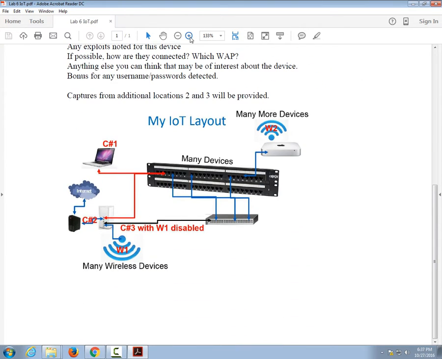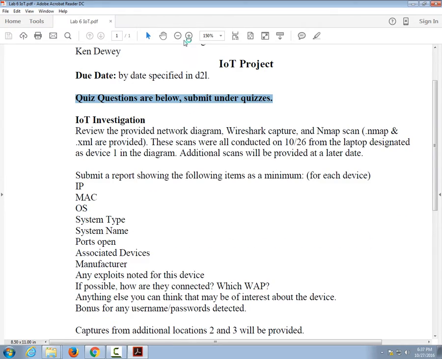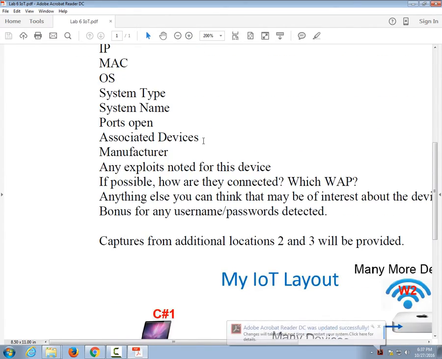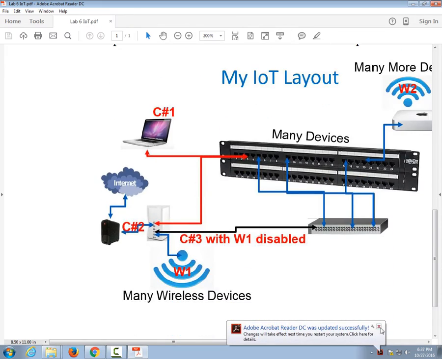Okay, I'm going to zoom in here so you can see this really big. All right, so here is my network. Let me explain how this works. We have the internet, which is a bunch of tubes. So we have a series of tubes here connected to my cable modem. That is connected to a router, which happens to be an Airport Extreme. That router supplies wireless. I designate it as W1.